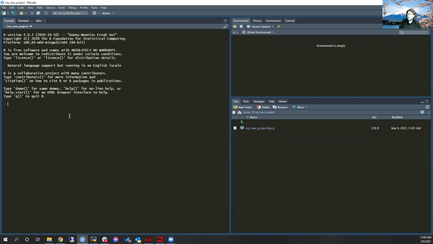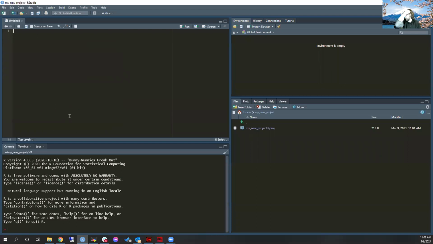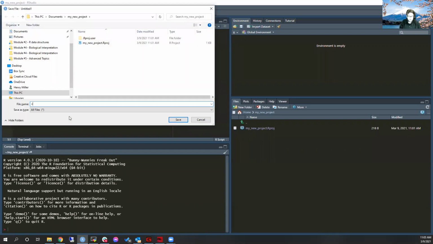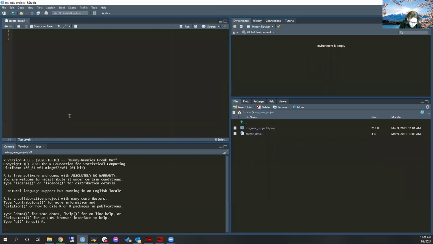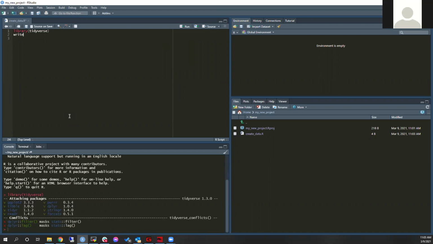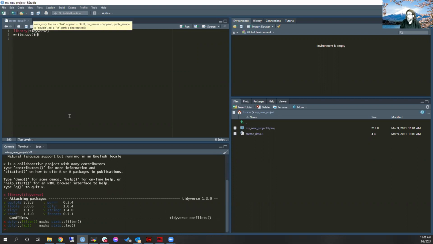But anyways, let's now go ahead and create some data. So I've hit Control-Shift-N to make a new R script. I'm going to call this create data.r. And all it's going to do is load up my tidyverse, and then write iris to a CSV.